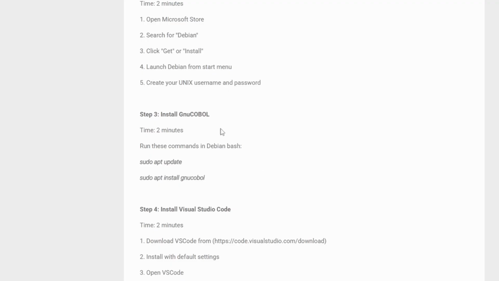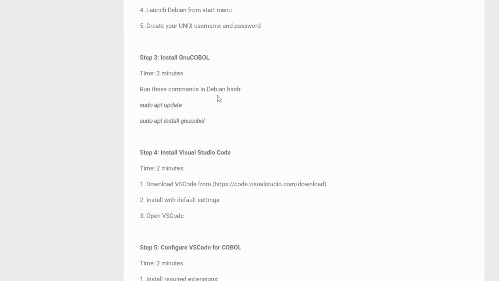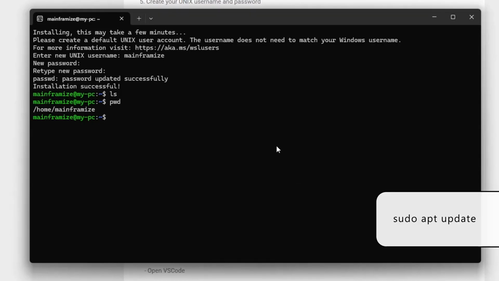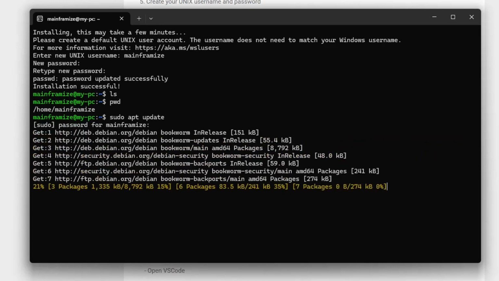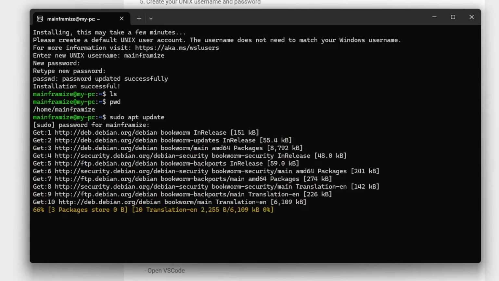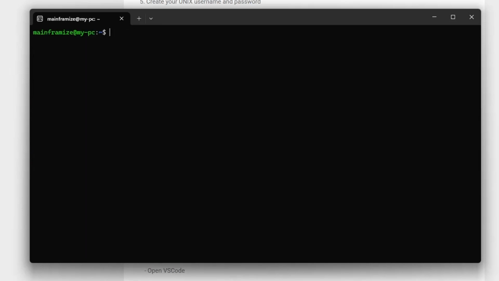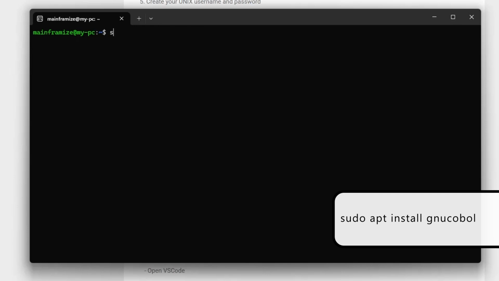Okay, once your distribution is installed, we'll go ahead and install GnuCOBOL. This is an open source compiler for COBOL. I highly recommend you go to the website that I'll link in the description and check out the documentation. Installing GnuCOBOL is quite easy. It's just a simple one command, that is sudo install GnuCOBOL.